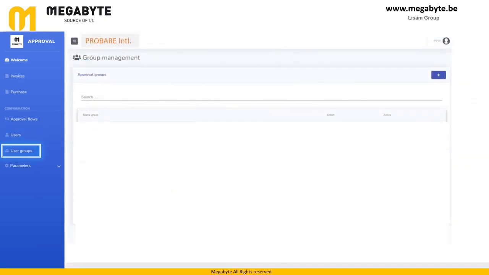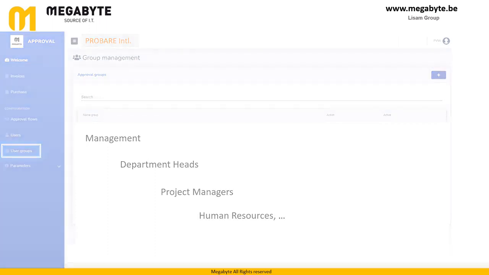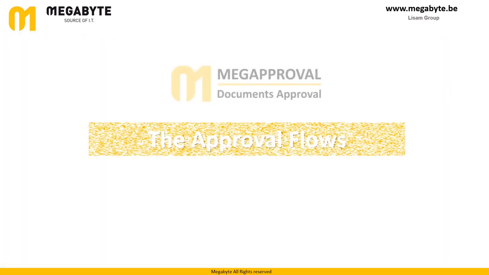A next item in our main menu is user groups. After having created a user group, you can create a flow linked to a group. A document will then be approved from the moment that one of the approvers within the group approved the document. Thus, you could create a group for management, department heads, project managers, human resources, etc.